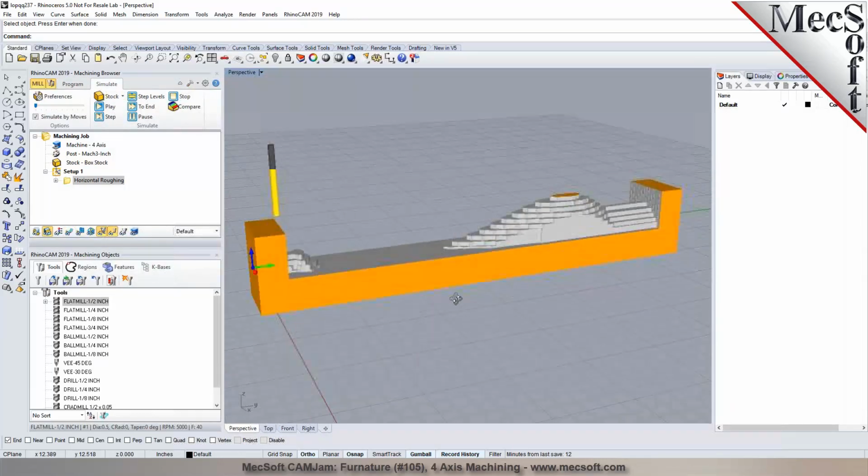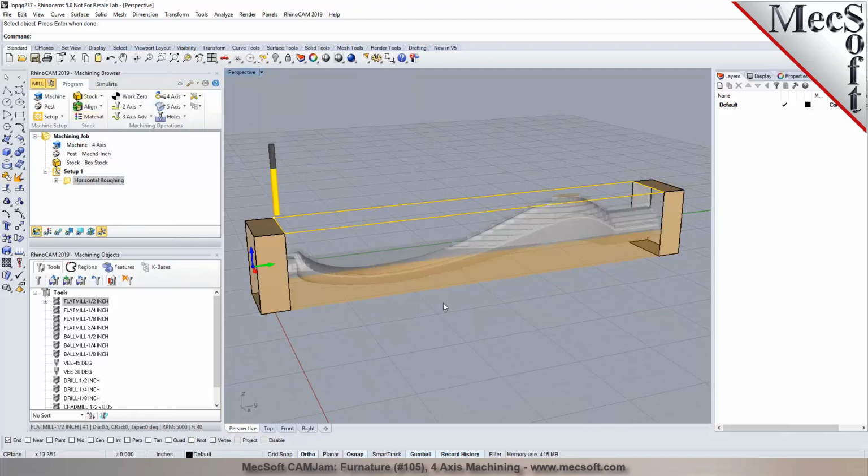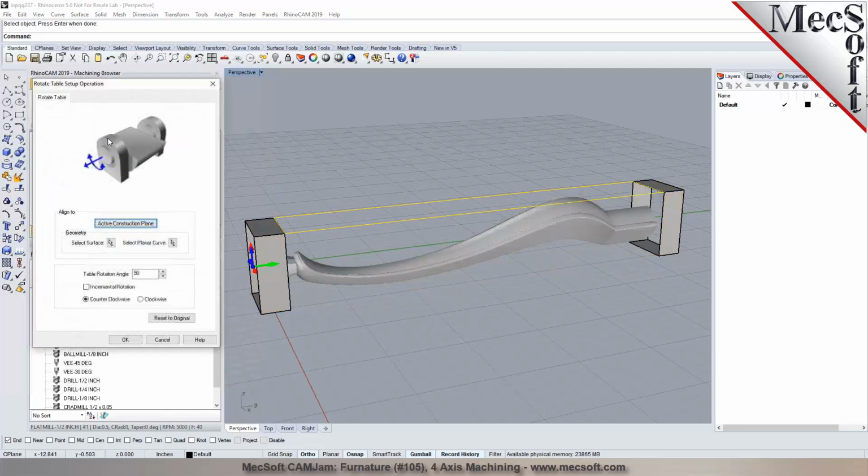There's the deeper cut I took right there. And then I want to do a machining from the other side. I'm going to introduce what is called a rotate table setup. So this will turn the table over by the specified angle. So I want to do 180 degrees.